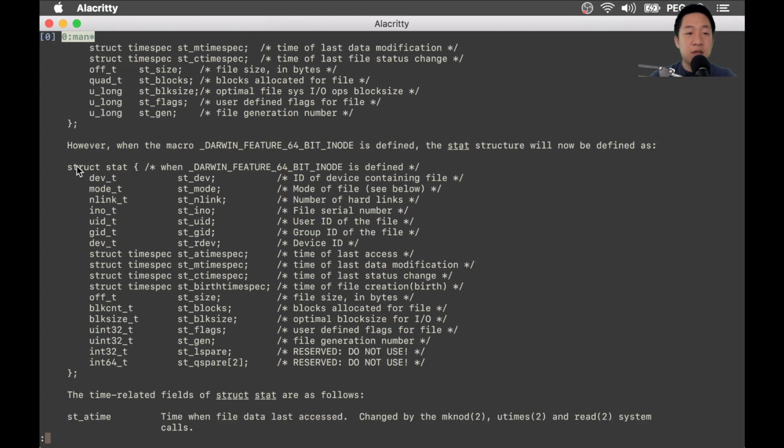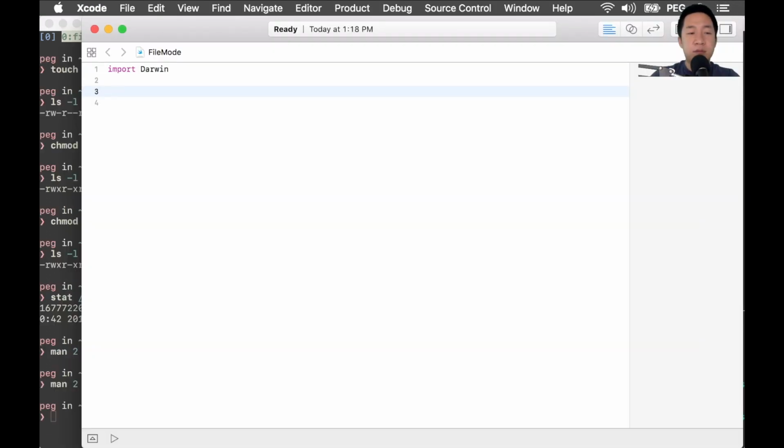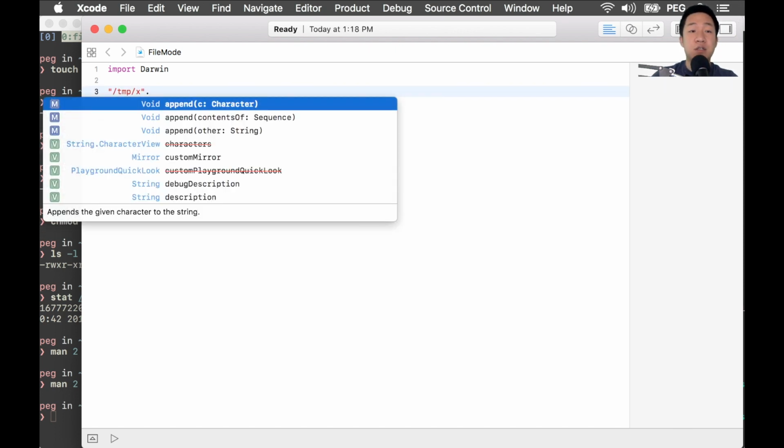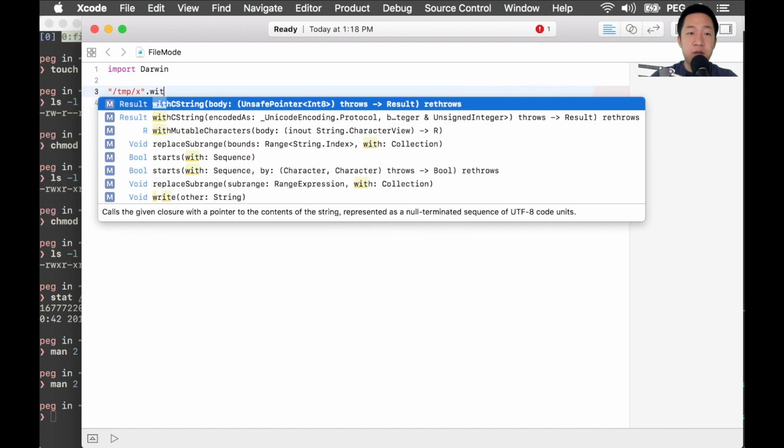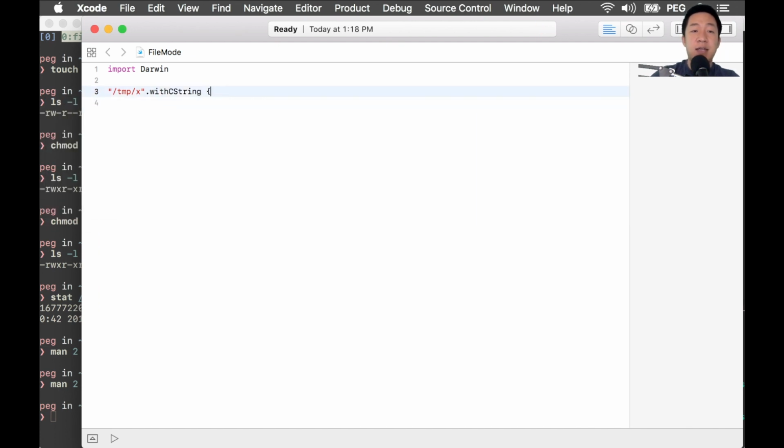All right, so in the alternative version, this is a better name. So it's mode of file. This is really what we're dealing with today. So I want to call this stat function on our file, but the first step is to convert our path into a C string, which is super easy in Swift. All you need to do is do this, and in this block, you'll have a C string.